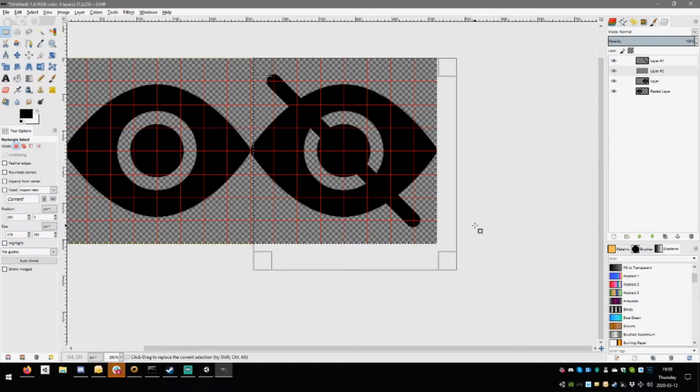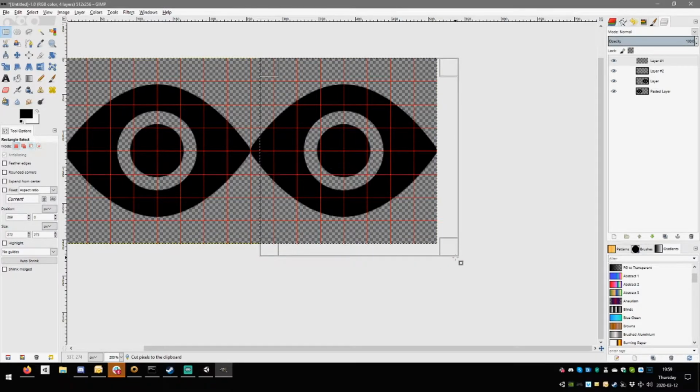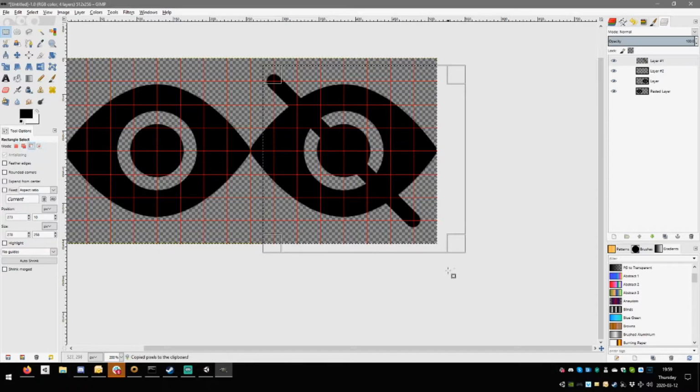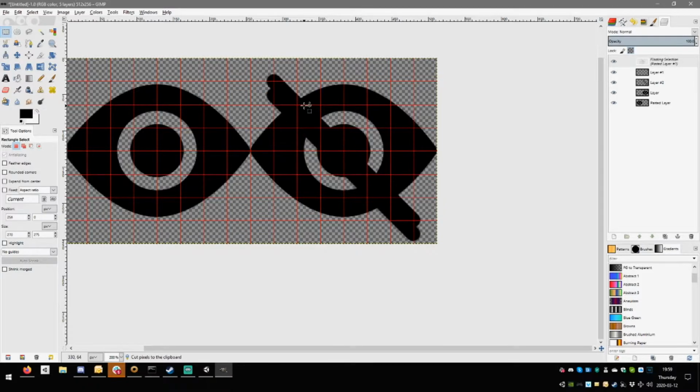Copy. Paste. Cut. Paste. Oh wait, undo. I think you cut before. So I need you to pay attention to these shortcuts, all right? Because this is annoying. Copy. Paste. Thanks. All right, now cut. Paste. Let's do it here. And paste again.